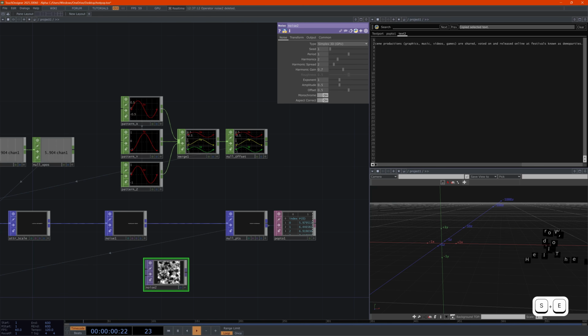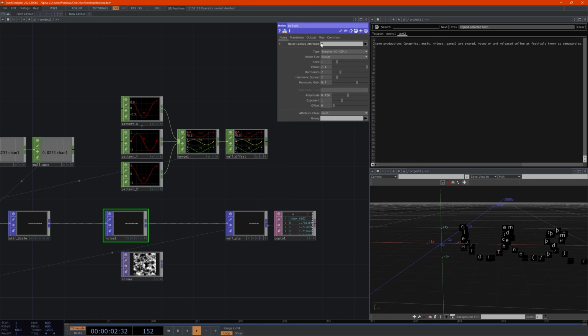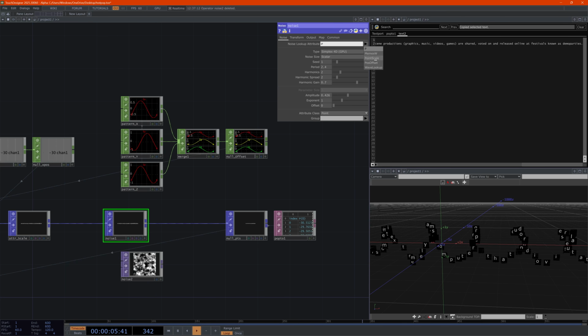This is a noise top. The lookup is what it's looking at, what coordinate or what attribute is it using to look into this? At the moment it's using P.